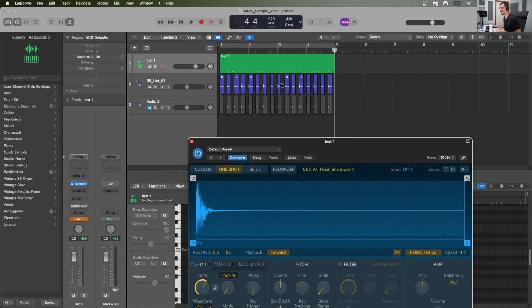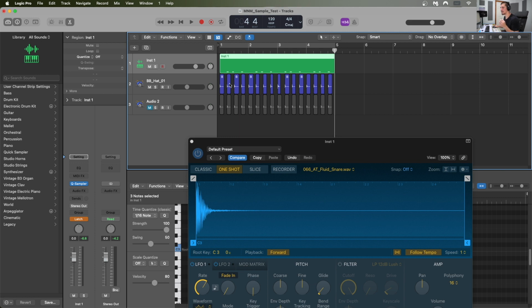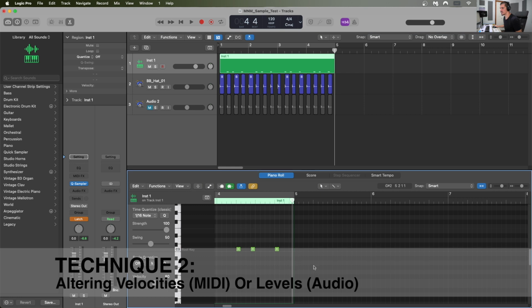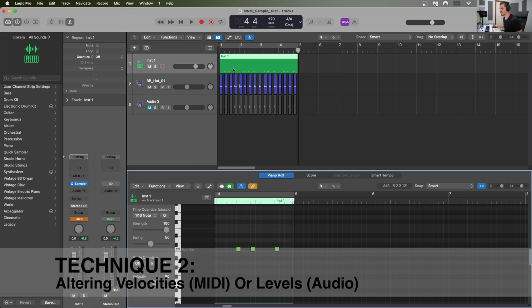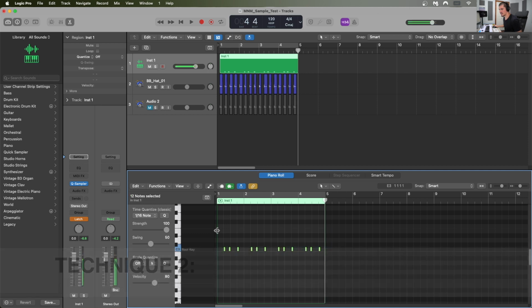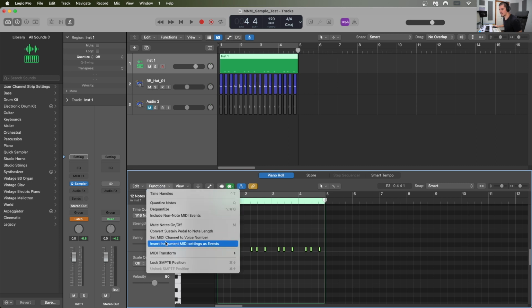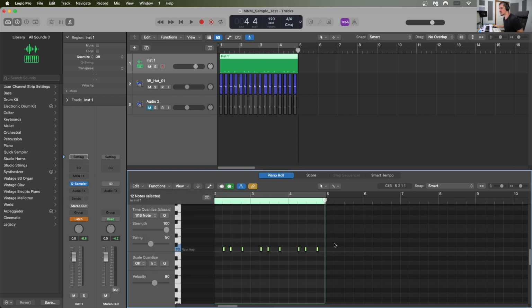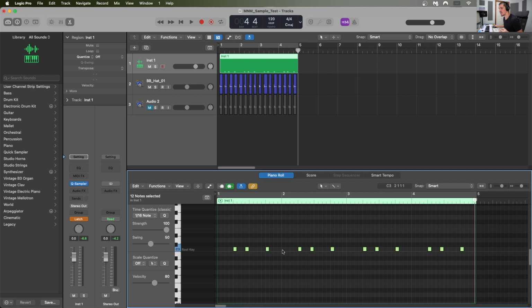Technique number 2 I have for you now is more easily achieved with a sampler than it is with samples laid out in the arrangement view, and that is to alter the velocity. And so I have this instrument 1, or the snare, selected right here, and I can go in, select all of these, and I have some different things I can do. I can quantize, I can go up here and do a few different functions in the MIDI transform, which is a whole can of worms to open up. But the one I want to focus on is actually changing the velocity or the levels of the hits.